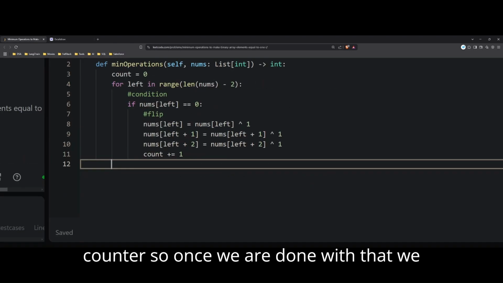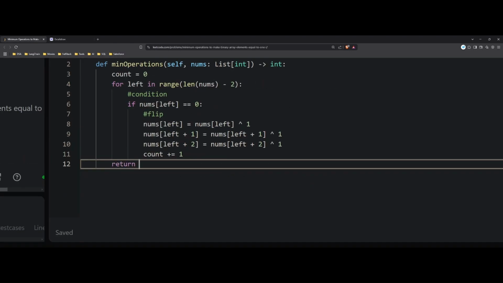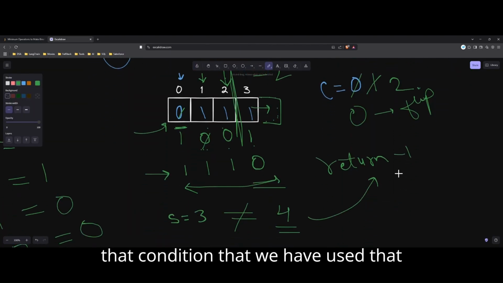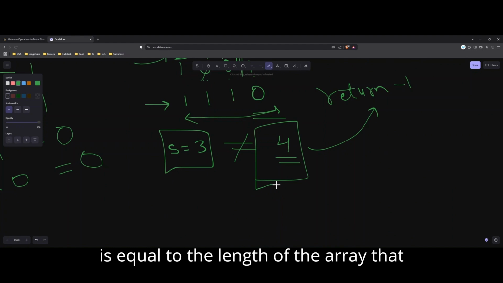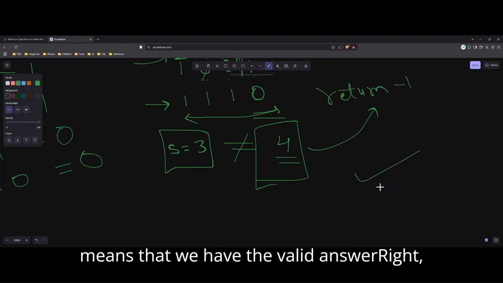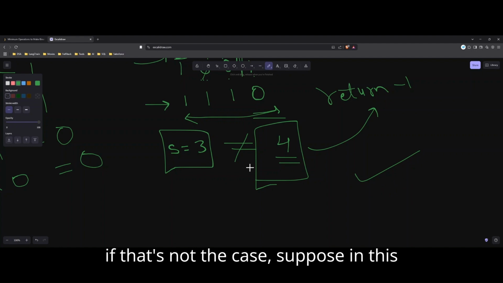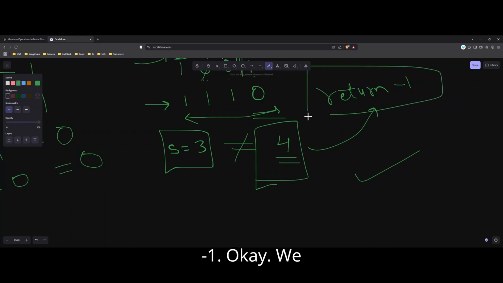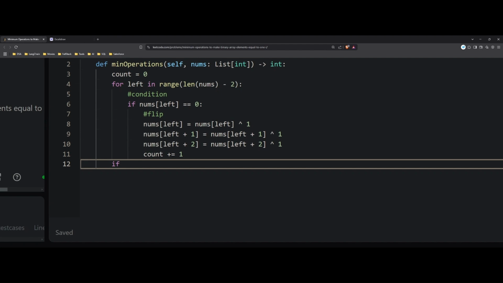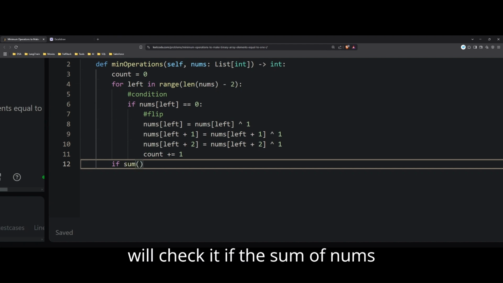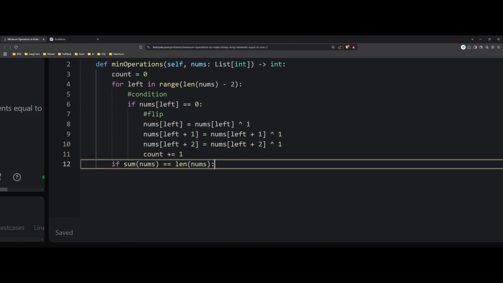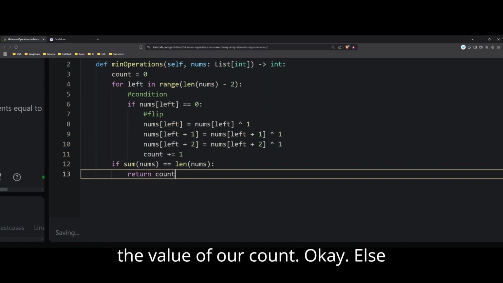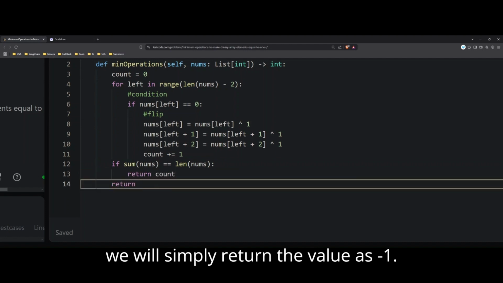Once we are done with that, we have to check, if you remember that condition that we have used, that if the sum of the array is equal to the length of the array, that means that we have a valid answer, right? If that's not the case, we'll simply return the value as -1. So we check if the sum of nums is equal to the length of nums. If that's the case, we will return the value of our count. Else we will return -1.